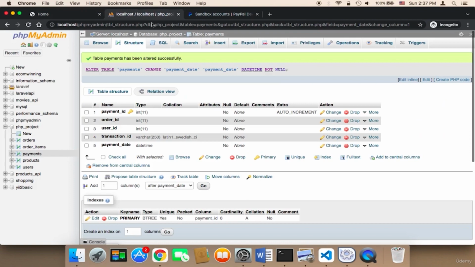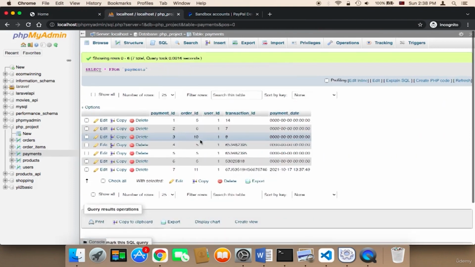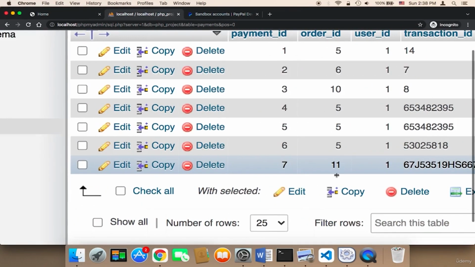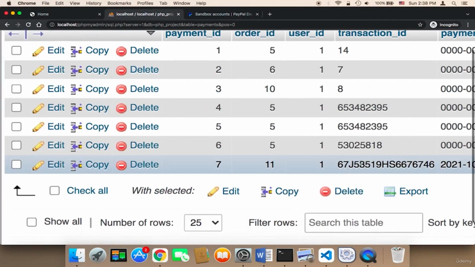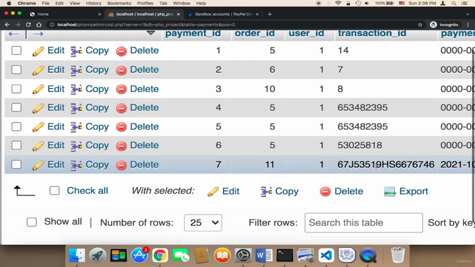And let me check the database now. So now in the database, in the payments, we should have everything. Now we should have the date. As you can see now, it's much better. We have the date, we have the transaction, the complete transaction. According to PayPal, again, this is going to be a string. So this is why I changed this to a string. And we got the complete transaction ID.